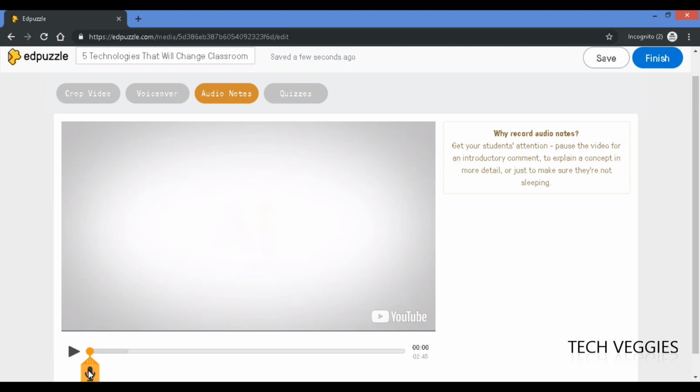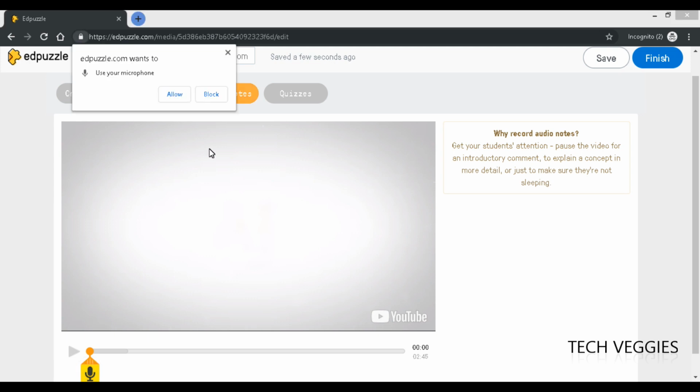So we can click on the icon here that represents audio notes. Notice it's color coded here. Once you click on this option, you will be prompted for the use of the microphone. Edpuzzle wants to use the microphone. Do you allow or do you block? If you block this, you wouldn't be able to use the microphone. So we're going to click on allow.